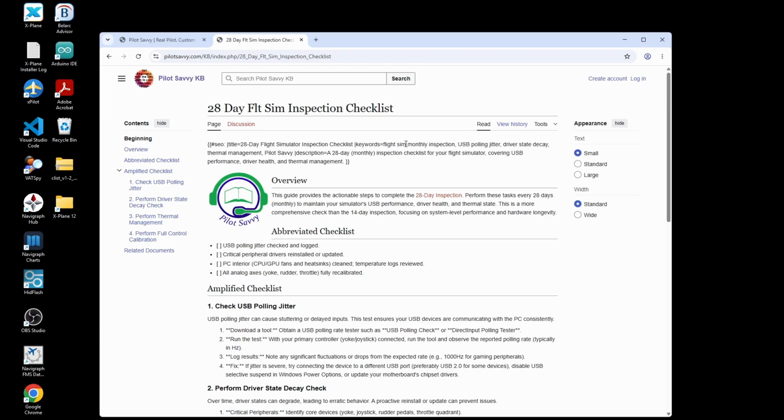This inspection, as with all of them, they split the load up. That one I showed you earlier, that wiki, it's everything in one. This here breaks it down to where they're in bite-sized pieces. And here you see you just have 4 bullets. You're going to check your USB polling and for jitters. You may recall that was already covered in one of the previous ones. I think the 14-day actually covered that.